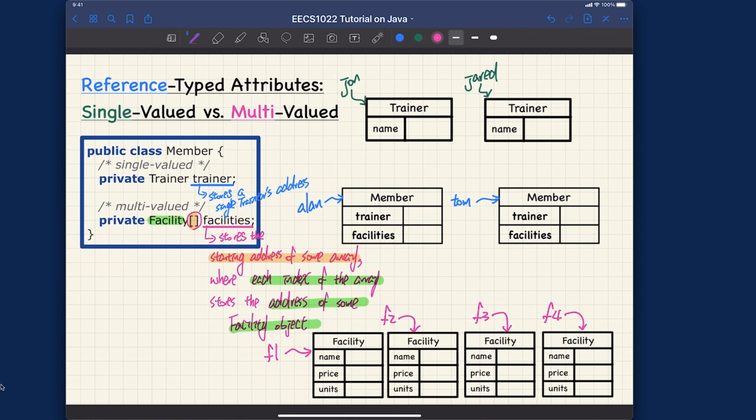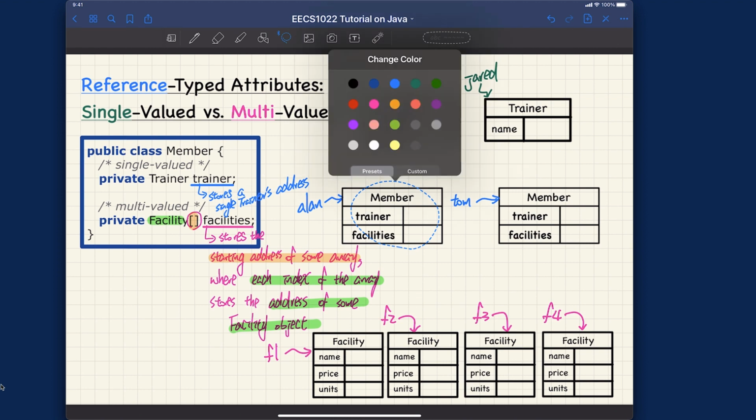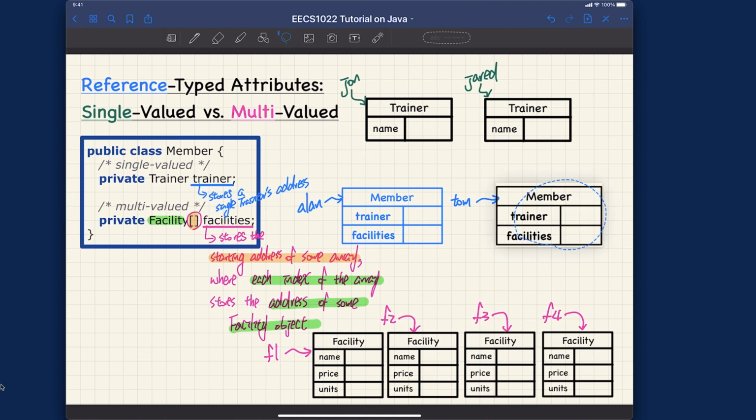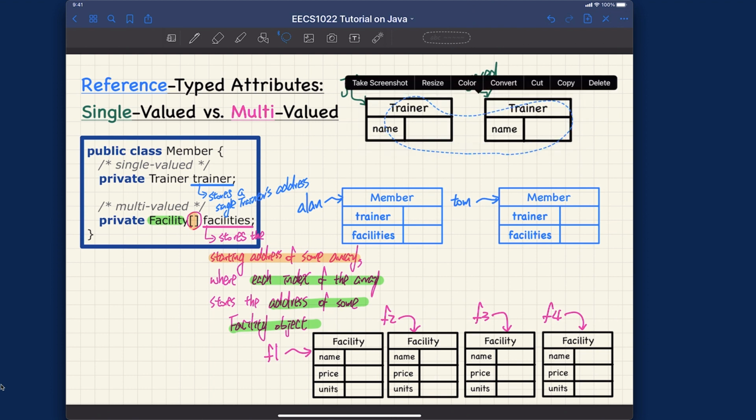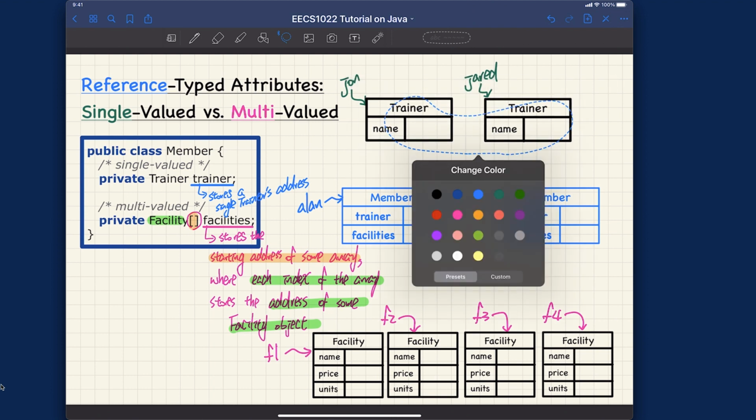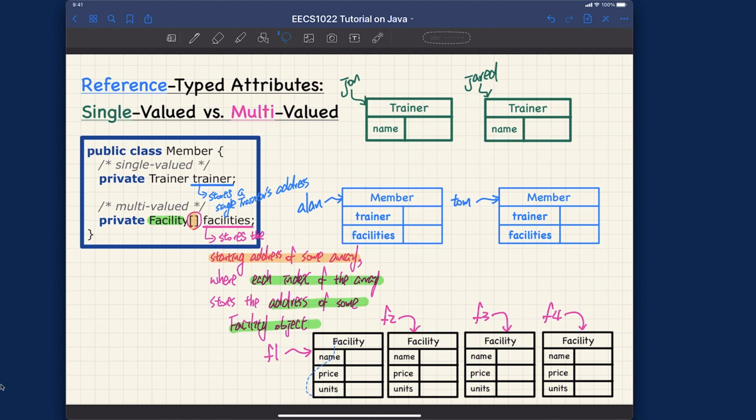We got four different variables. Let's say there's no aliasing just yet. And to make it even more fun, before I do any reference assignments, I will simply color them. The blue ones are the objects of type member, the green ones will be the objects of type trainer, and finally the pink ones will be the objects of type facility.